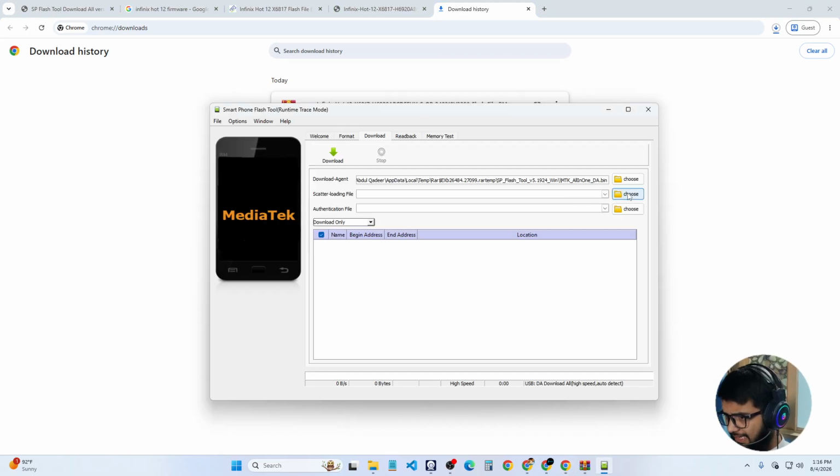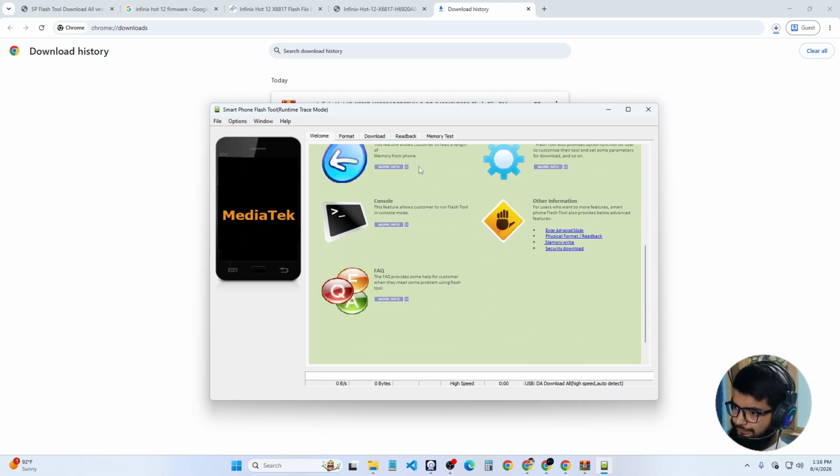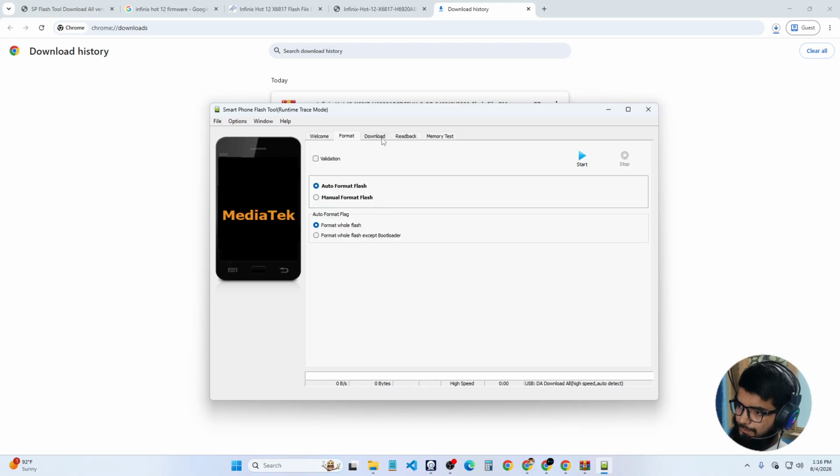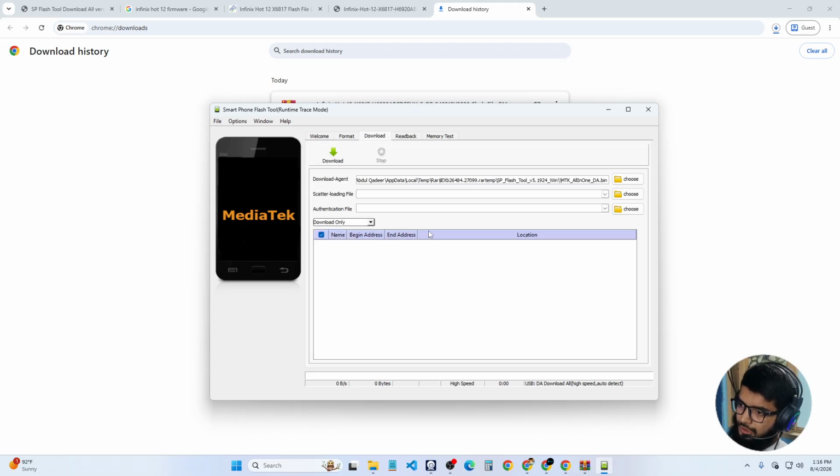Once the file is in, your smartphone data will start showing. That's all. I have completely rooted your smartphone. You can see and follow the steps further. That's all. I hope you understand.